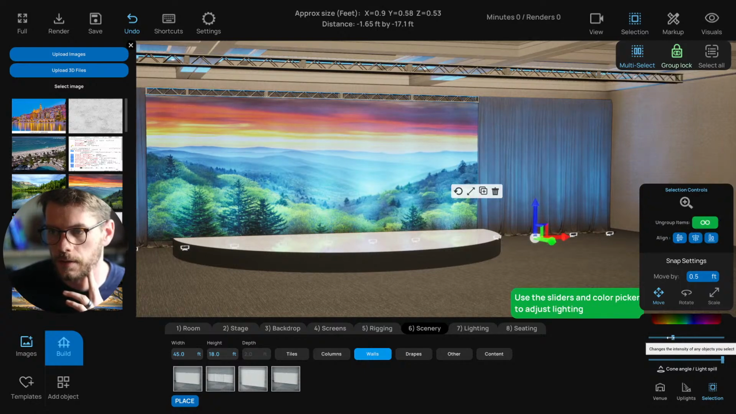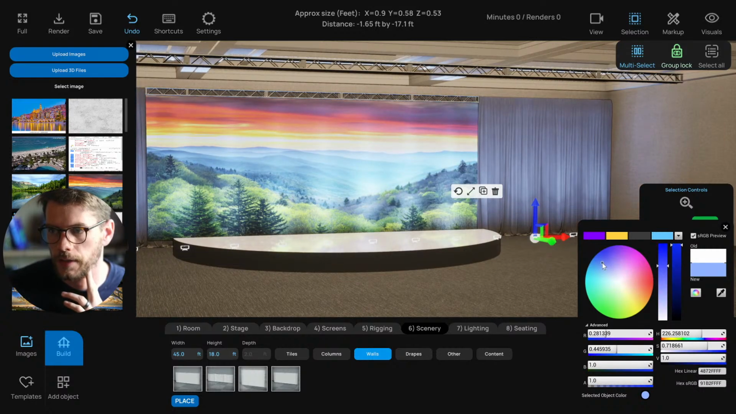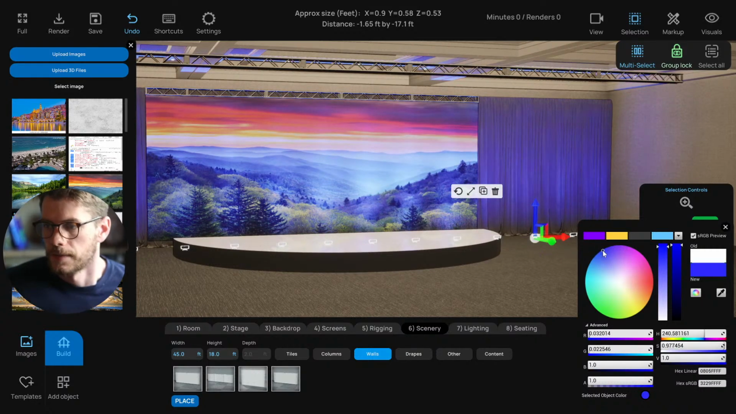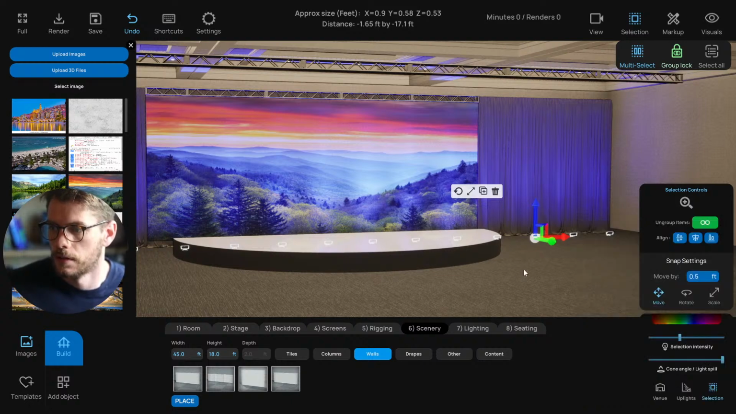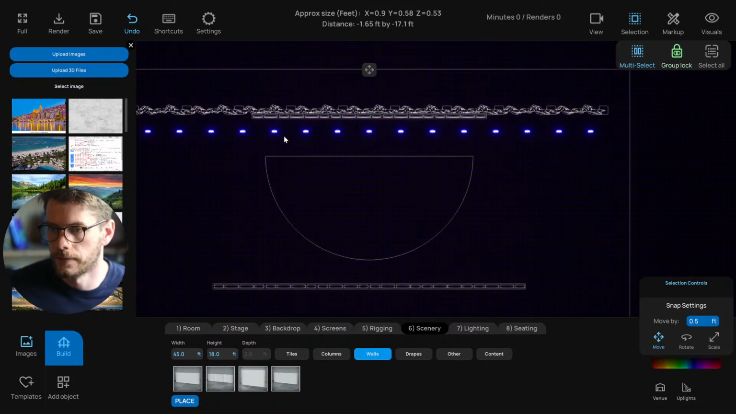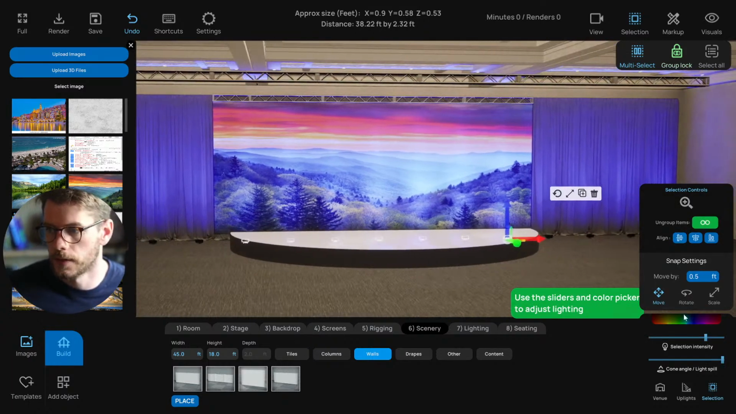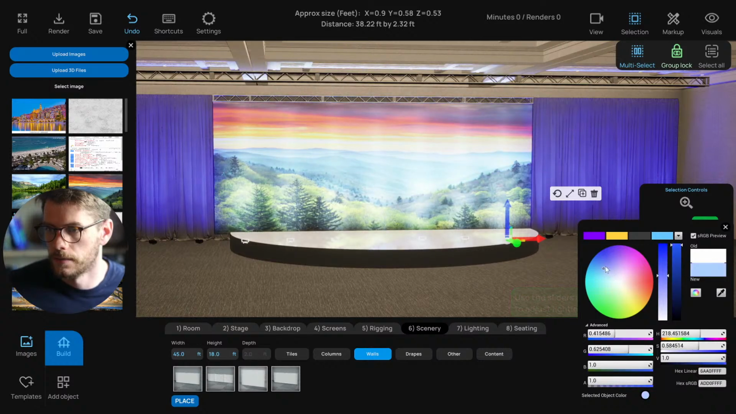Adjust lighting really quickly. I live in Colorado, and a lot of people like to see the mountains if they're visiting, so sometimes that's a pretty popular look for events. Now let's say you want a different color on your backdrop. If you're uplighting it, you could just select those and maybe do white or something.